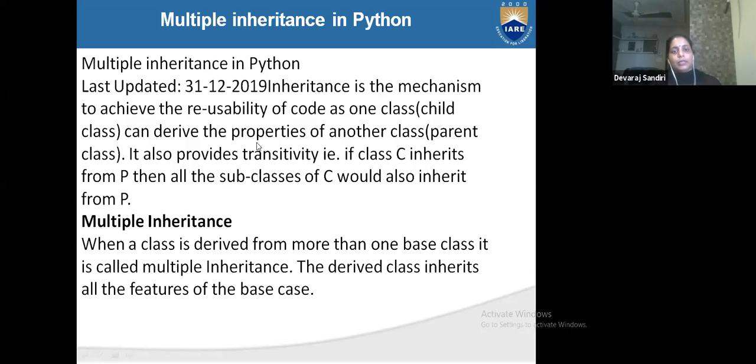In our multiple inheritance mechanism, reusability of the code is achieved: one child class can derive the properties from another class, meaning from the parent class. It also provides transitivity. If the class C inherits from P, then all the subclasses of C would inherit from P. When a class is derived from more than one base class, it is called multiple inheritance.